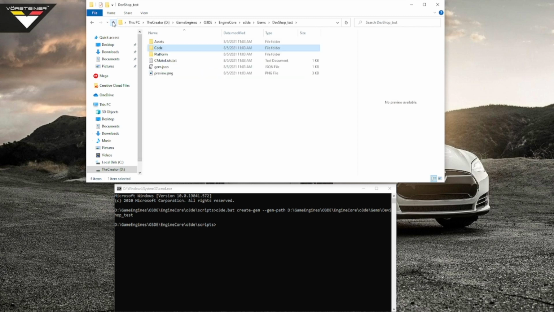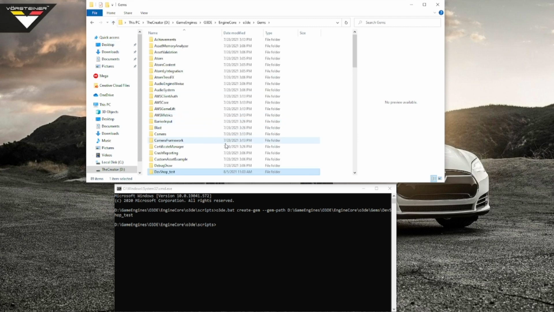If you want to use it just as an asset, what we need to do is create another one. So I'm going to repost that. What I'm going to do is just grab this, copy and paste. I'm just going to add a 2 next to it. But before I hit enter, what I want to do is space. I want to add --template-name, and I'm going to say AssetGem. So the gem system and many other things inside of O3DE work off templates.